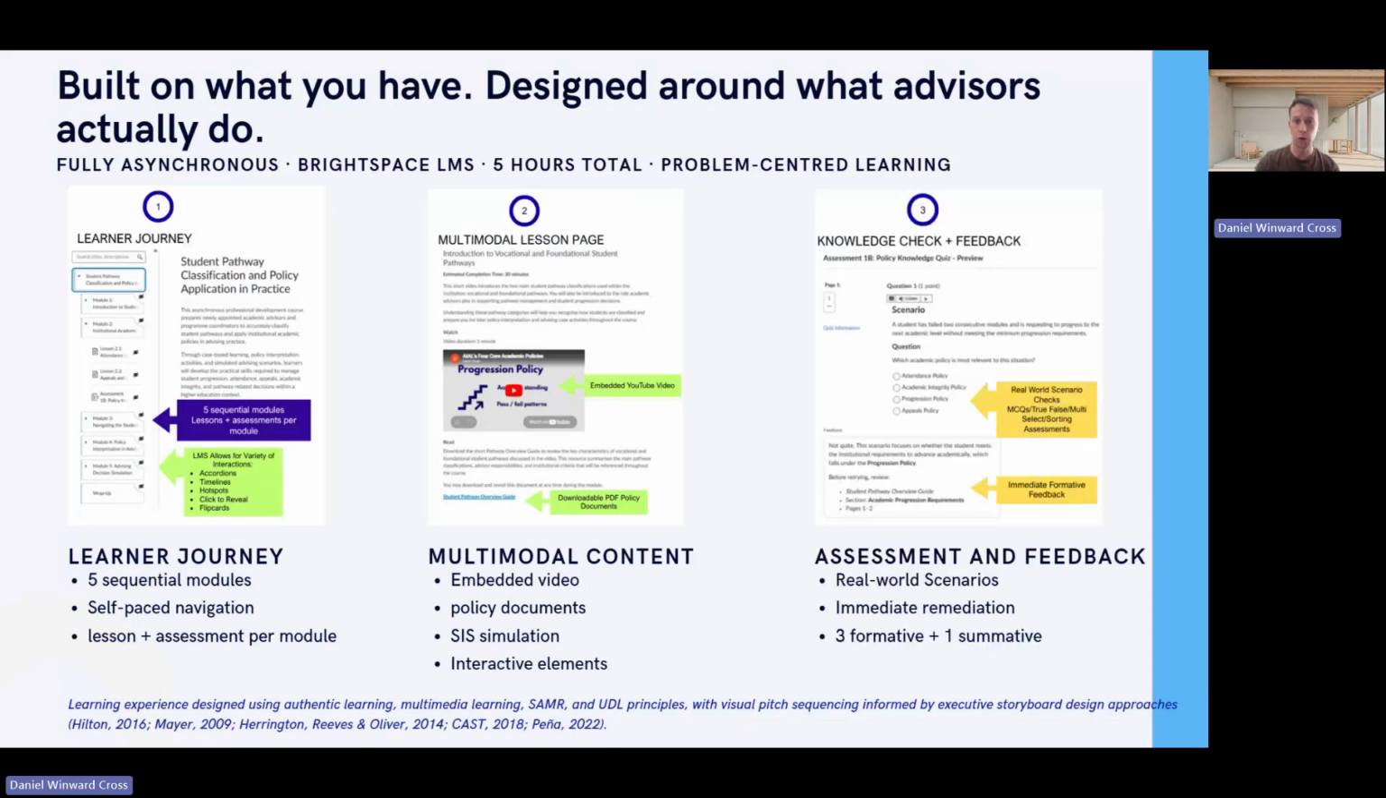Learners then work through authentic scenarios supported by immediate feedback, explaining why decisions are correct or incorrect. That allows learners to build confidence progressively before moving into more independent advising situations.